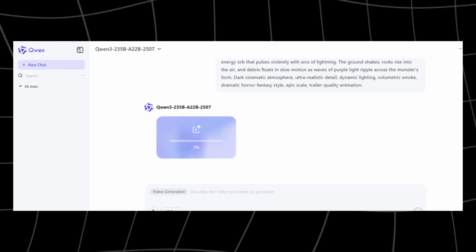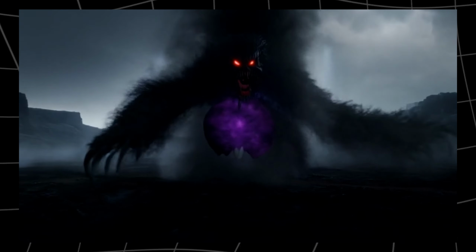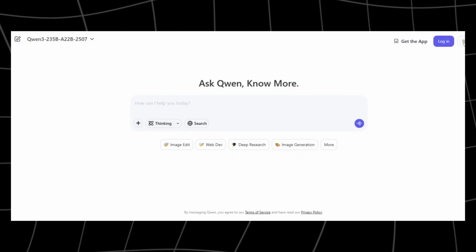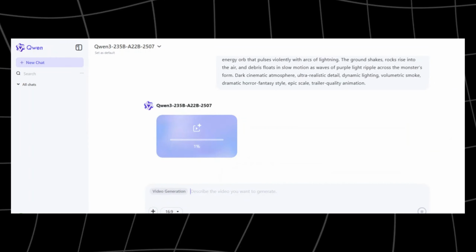Qwen doesn't accept image input as of now, so I will use a prompt to try and achieve similar output. I think it did a decent job, especially considering the fact that I couldn't use an image as reference. Rendering took about 3 minutes per video, which is pretty fast. For a completely free tool, the results were more than decent.